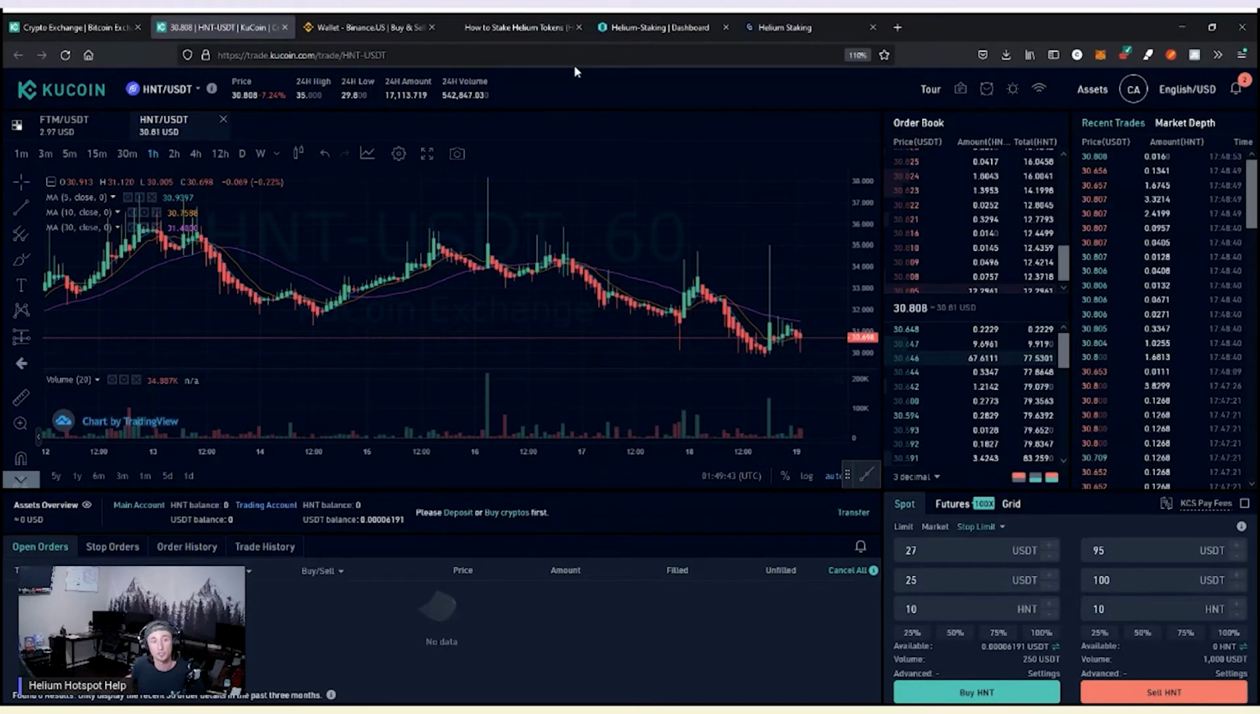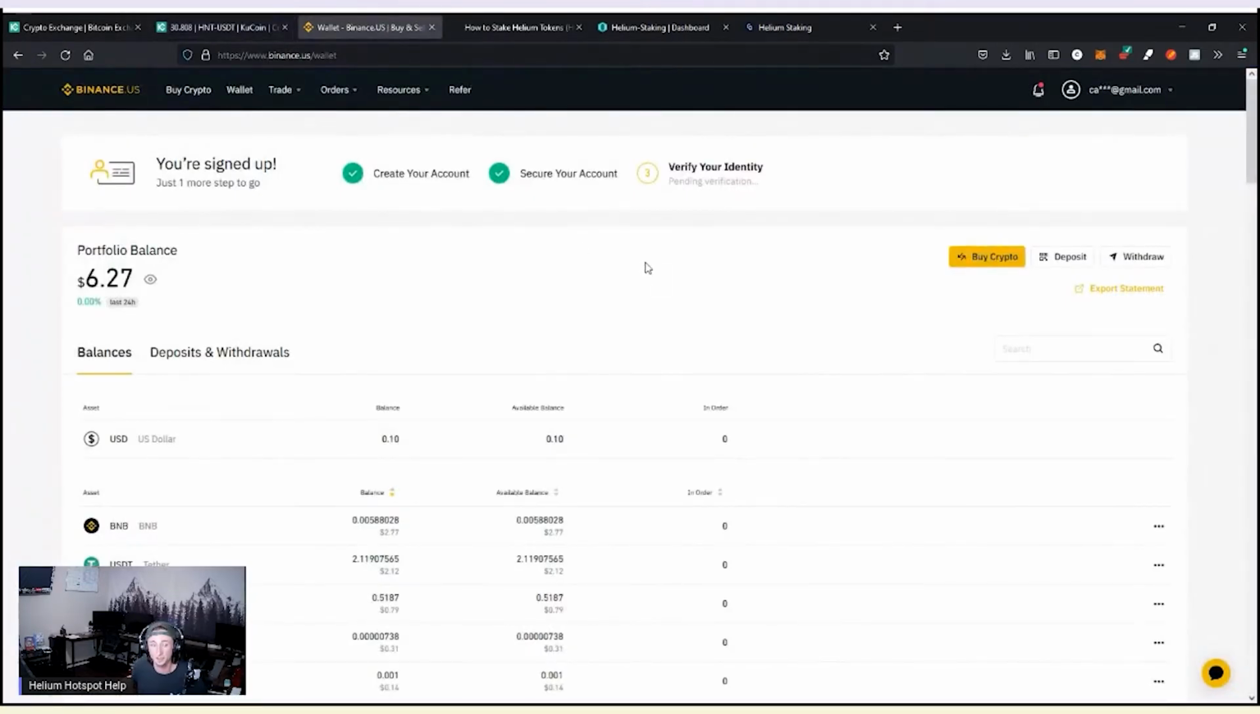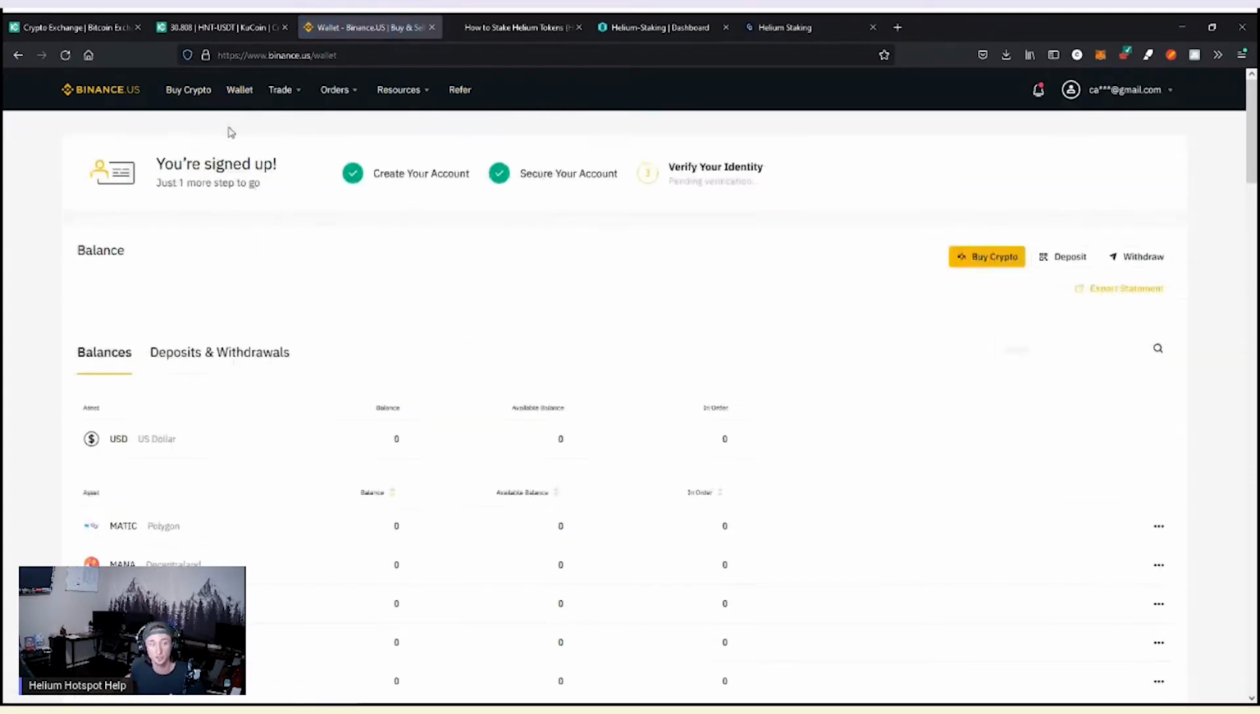And I'm going to keep this train rolling and go over to our next spot we like to sell HNT at as well. And that's Binance.us. This is a US-based exchange. So once you click the link down in the description and sign up, you're going to be presented with a screen like this. So you want to click over to your wallet.